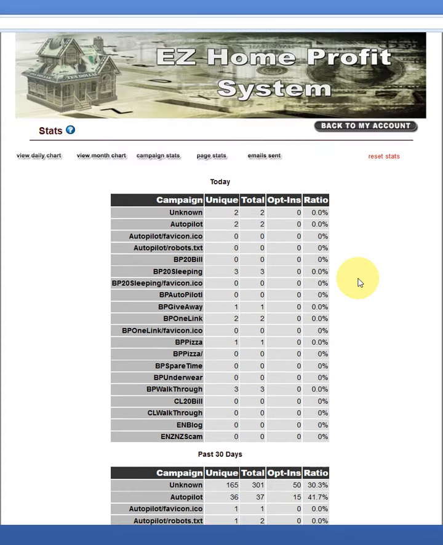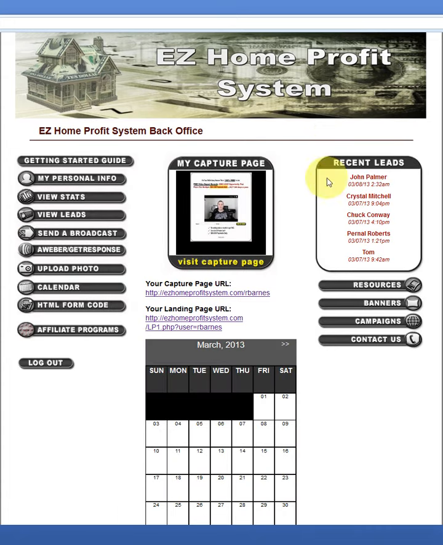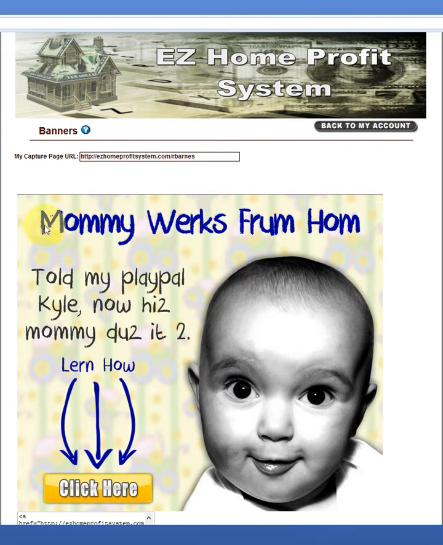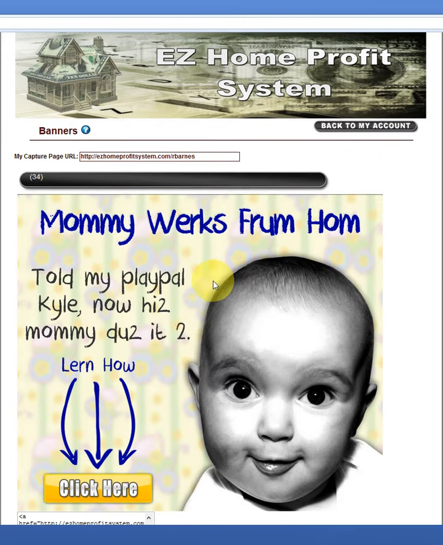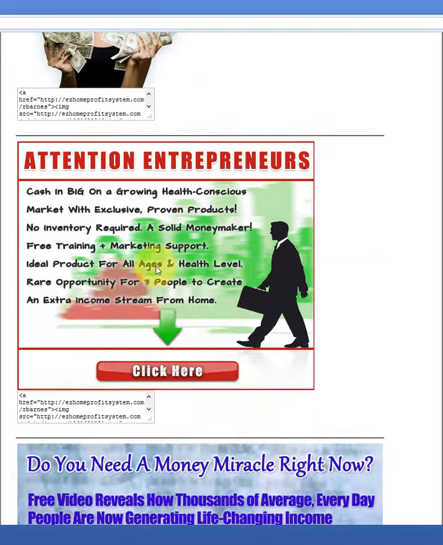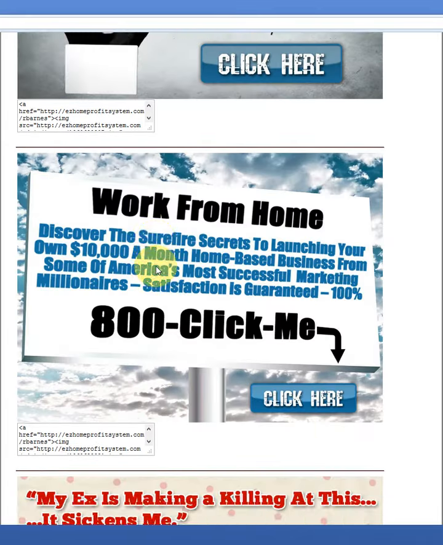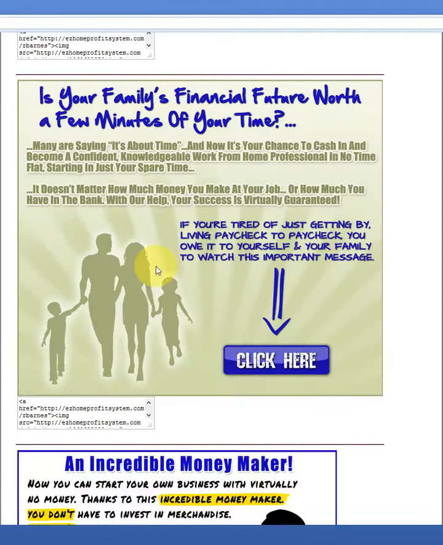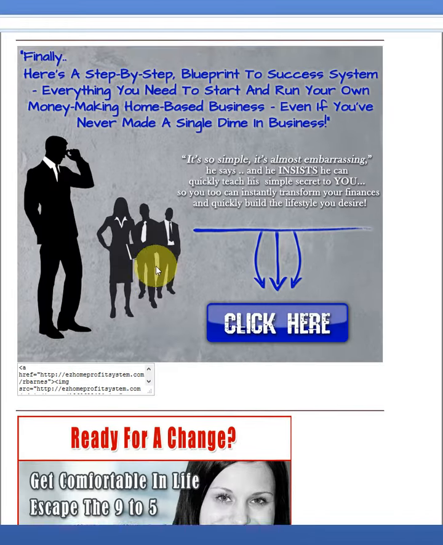Okay, so let's get out of here and go back to the main page of your back office. Another good tool we have in here is the banner section. You click on the banners tab, and these are all picture ads that you can use, and they're all coded to you. There's a whole bunch, go down through here. These are all tested ads that do work and get results. There are so many in here to use.